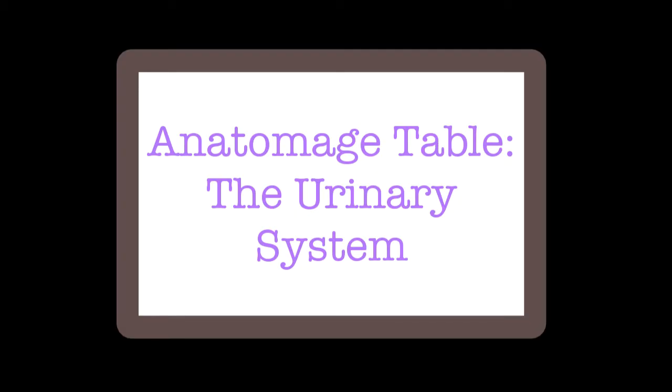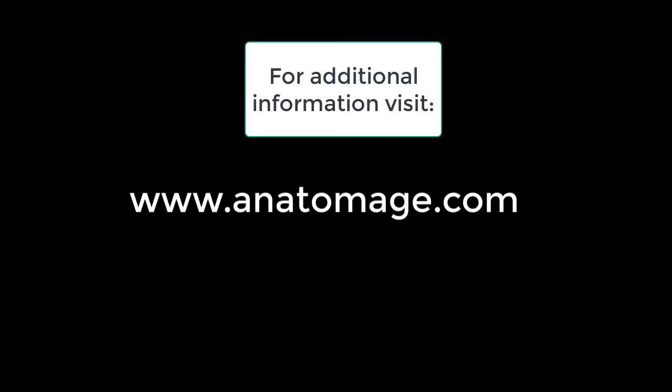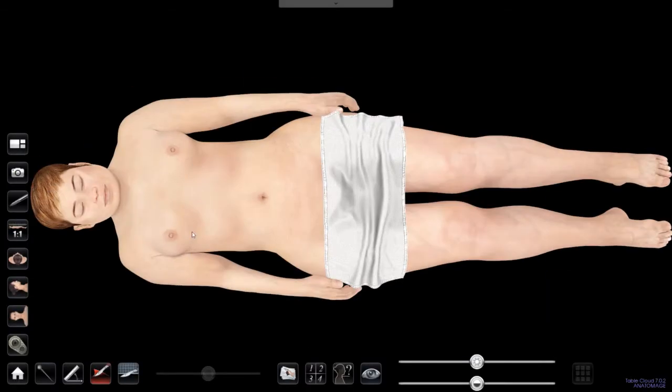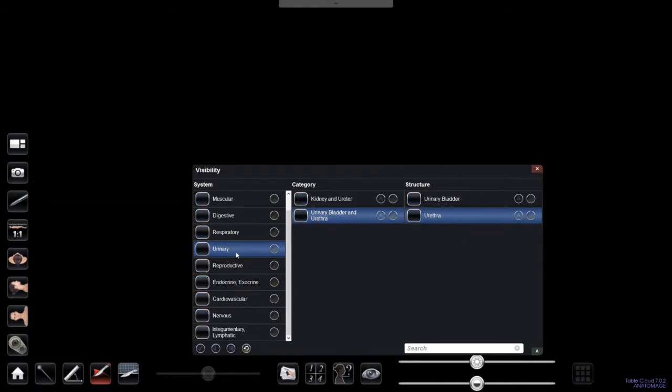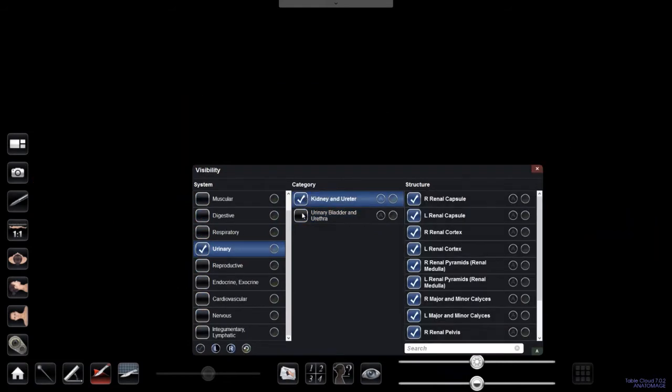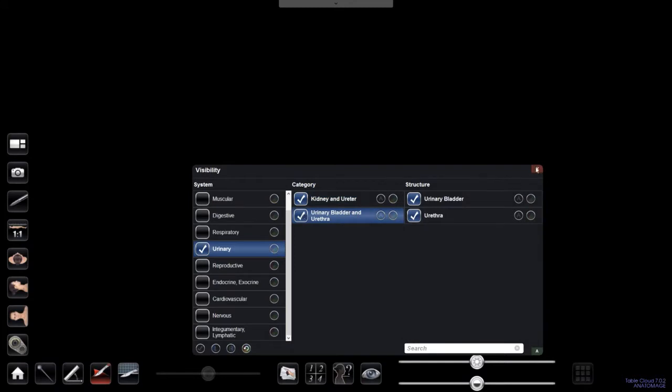We're going to review some of the urinary system structures using the Anatomage Table. Here I've pulled up the Asian female cadaver, and I'm going to use the visibility menu to highlight the urinary system and then choose structures that I want to show in my image.